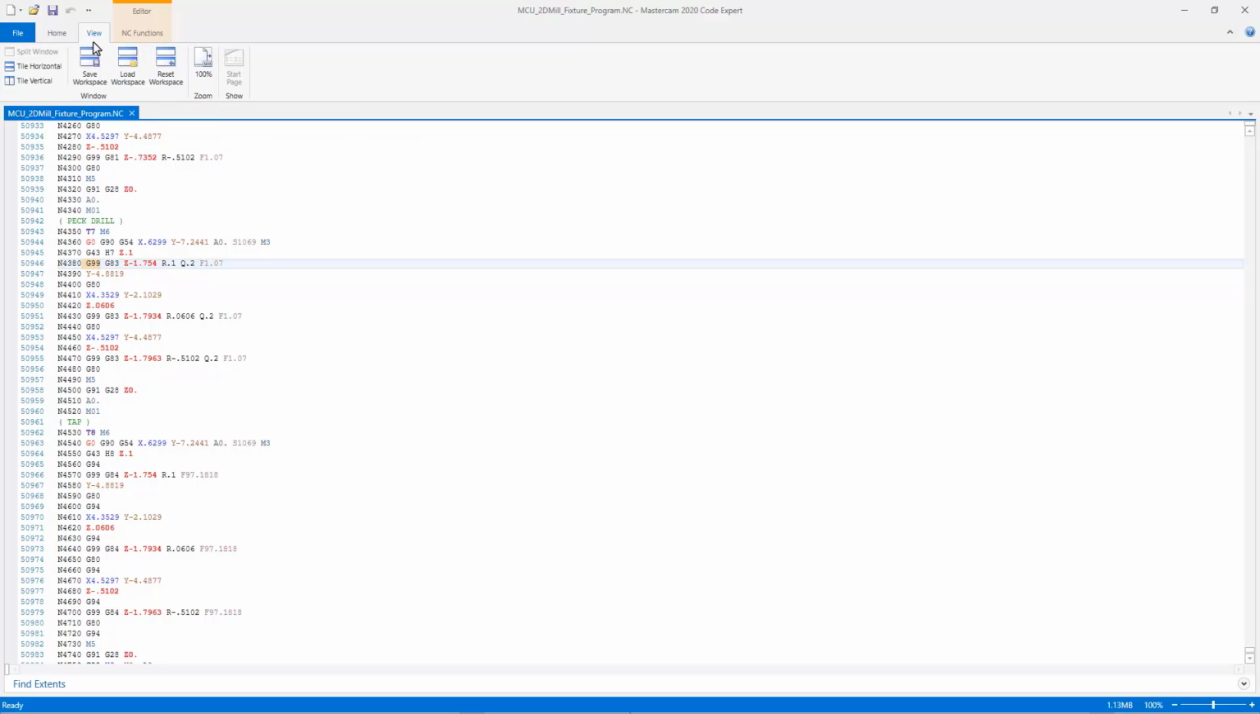The View tab is, again, just very basic in terms of what we can do in terms of changing the look of what we see on the screen, tiling it horizontally or saving that and also resetting it back to stock.